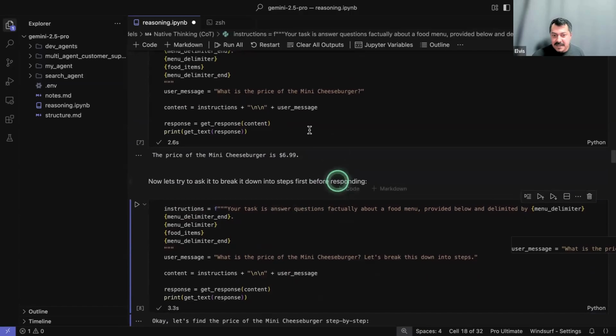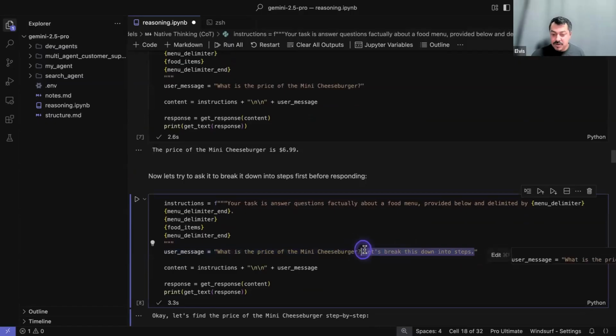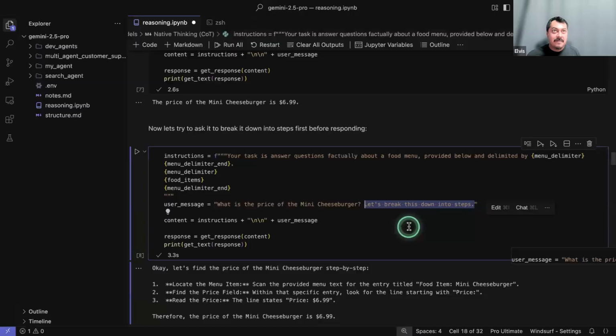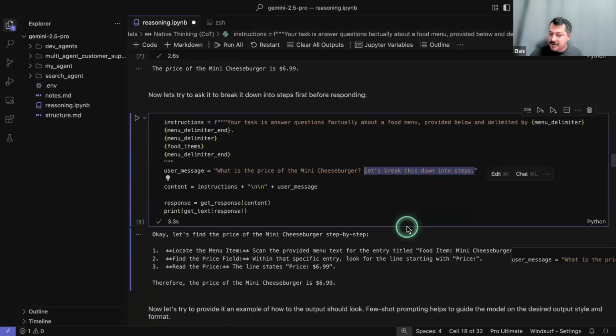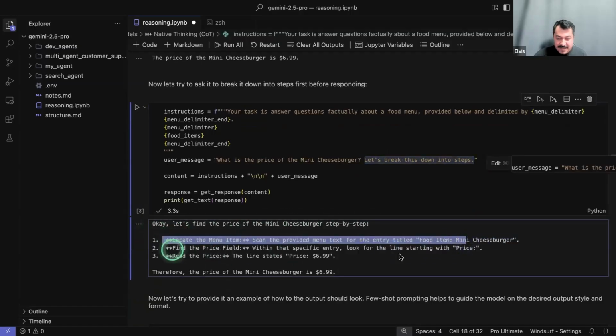So basically I did the same task here, and the only difference now is that I told it, let's break this down into steps. And this is super helpful. Why? Because now you're instructing the model to think about that and, in a way, forcing it to give you some steps when it does the output. So in the output generation part, it's going to say, okay, let's find the price of the mini cheeseburger step by step. Then it's going to do all of this.